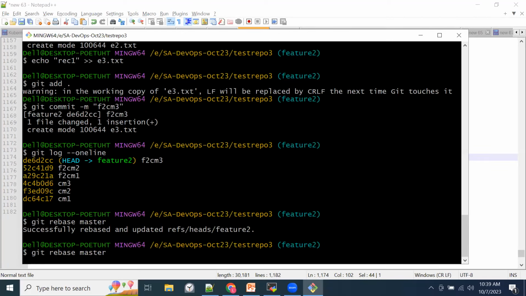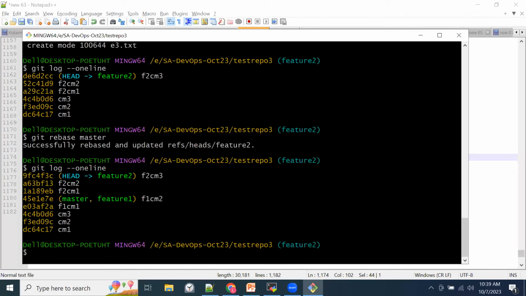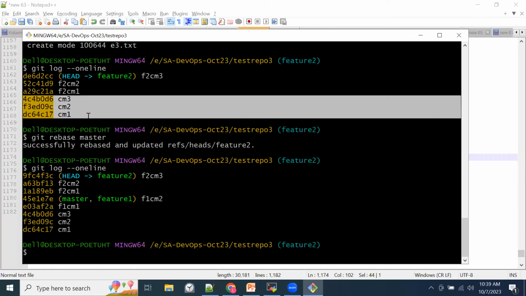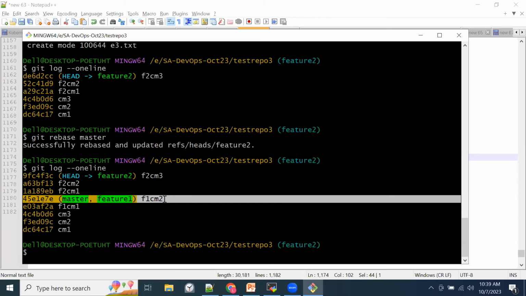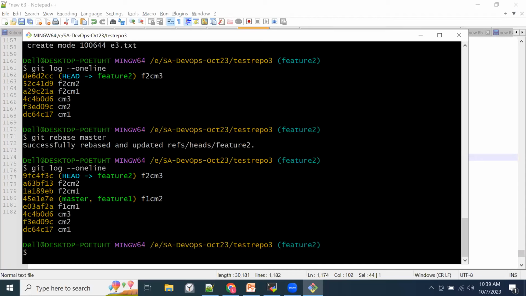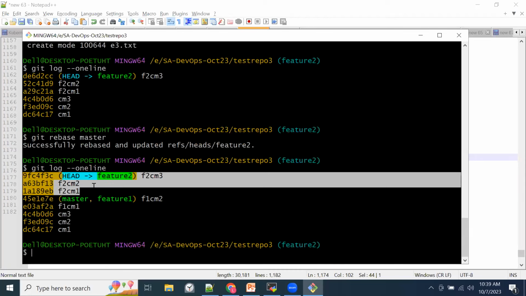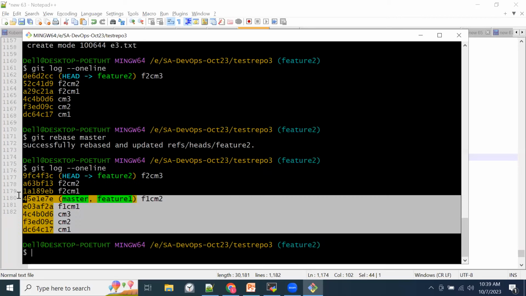And now it says it is successfully rebased. If you get the log here, you should be able to see initially your master branch was having 3 commits when you created the branch. And now your master branch was updated with feature branch 1. And on top of it, your current branch changes, 3 commits happened. See how it is aligned? Initially, this was the base, and now this is rebased to this level.